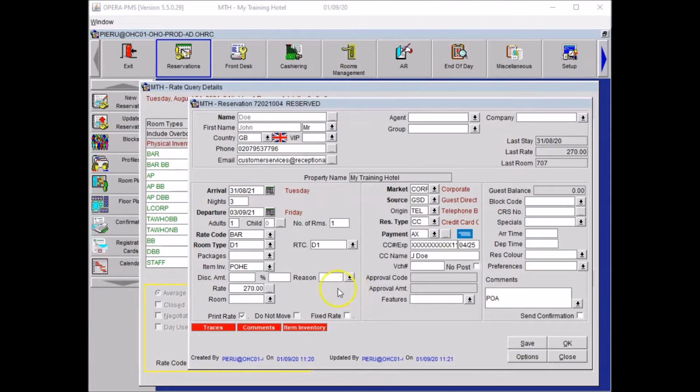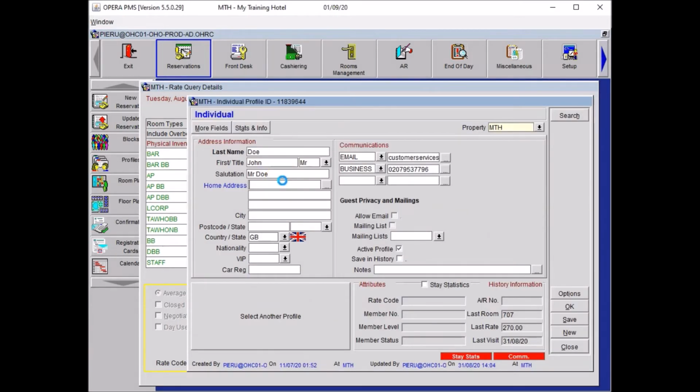Add guest address details to the booking. To do so, go to the profile ellipsis, type in the guest address, ensuring that each word starts with a capital letter. And once you're happy, you just have to press OK and save.